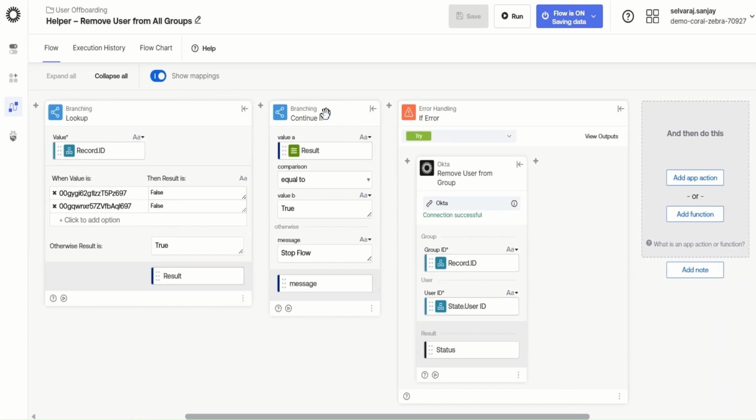Based on this check, we ensure that these two groups are skipped and the user is removed only from the remaining groups. Using a conditional check, if a group is one of the exceptions, we skip it. Otherwise, we proceed with removal. I have also added error handling using the if error card. This is important because Okta does not allow removing users from certain external groups like Active Directory groups. If such a scenario occurs, the error is handled gracefully without breaking the flow.